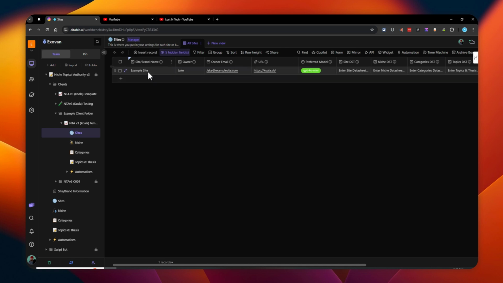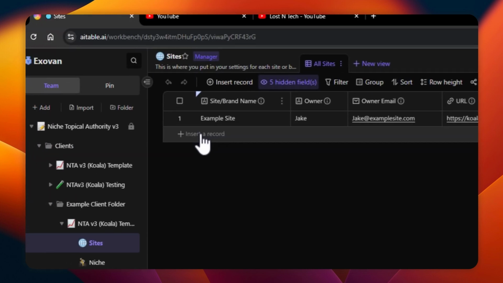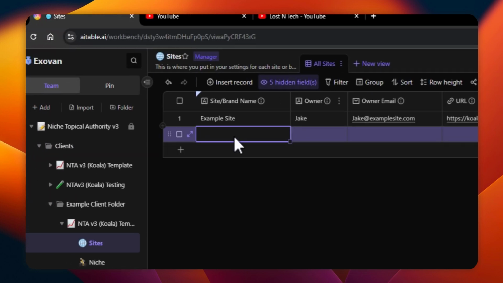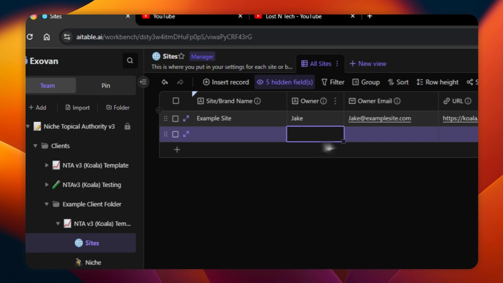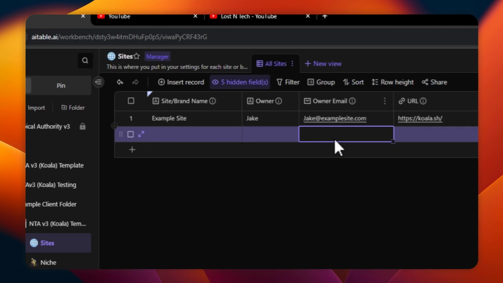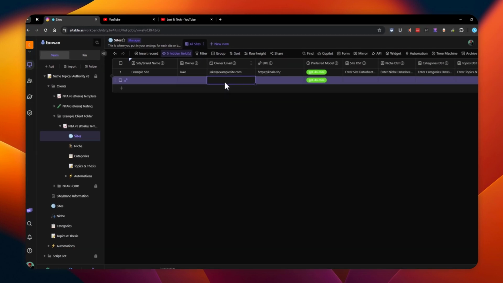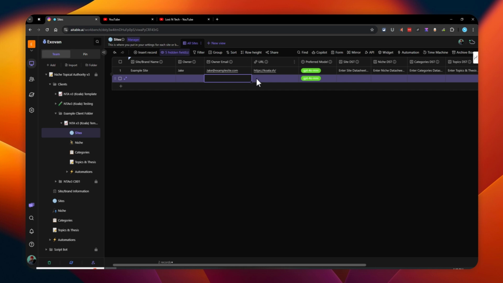You can either use the example site record here, or you can just add a new record and then type in your site name, your owner name, and your owner email. This is really for if you're doing client work. There will eventually be the ability to export the data to an email address and email it to them. That's not in it yet, but that will be. So that's why that's here.